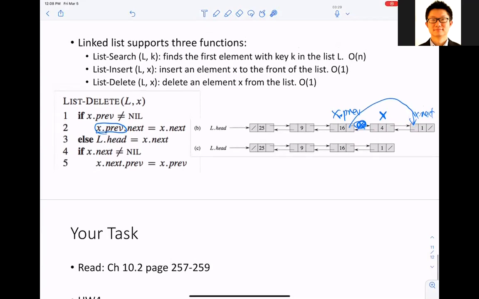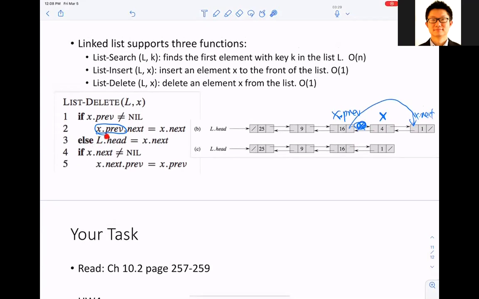And next, we can just ignore the else part, because we just executed the if, and then we go to the other if statement. If x.next is not nil, x.next is here, then x.next.previous is equal to x.previous. So we have x.previous over here.